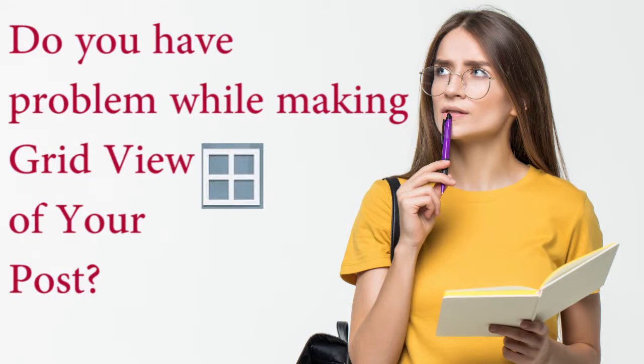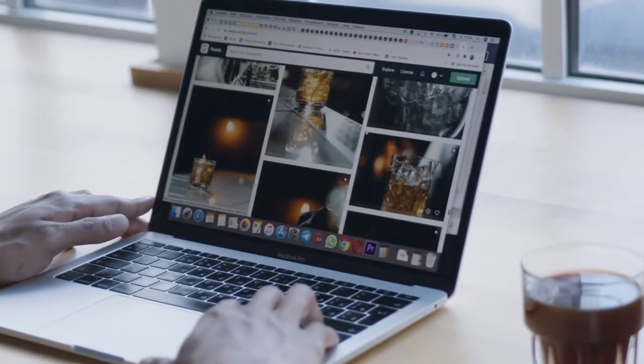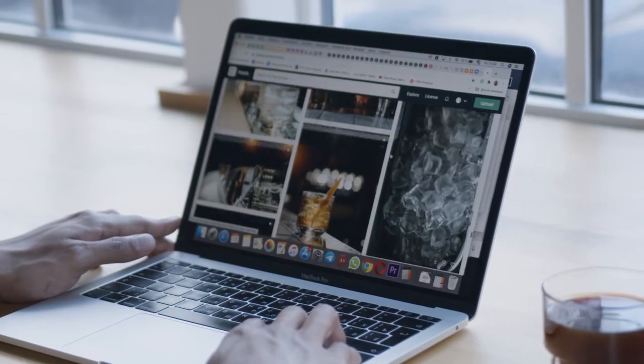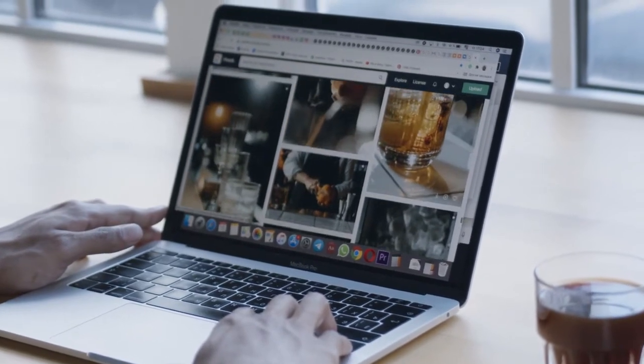Do you have a problem making a great view of your post in WordPress? So today I'm here with a solution. Just keep watching this video till the end to know how to make a great layout of the post in WordPress.